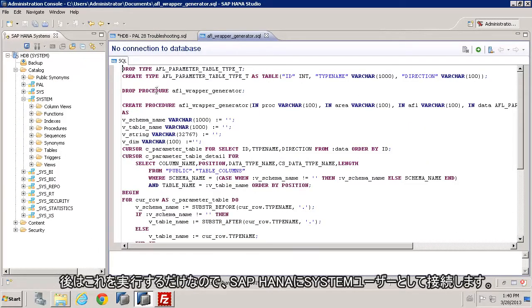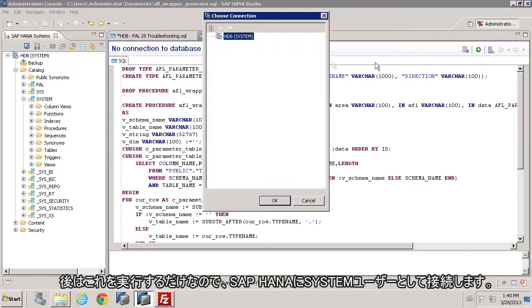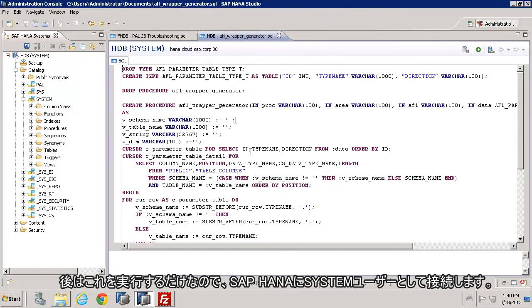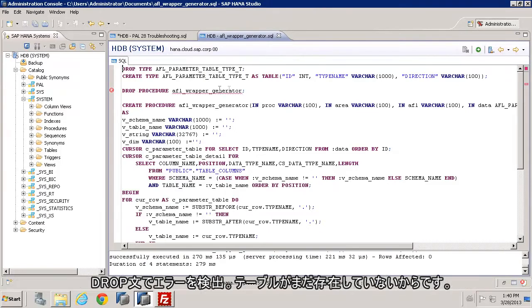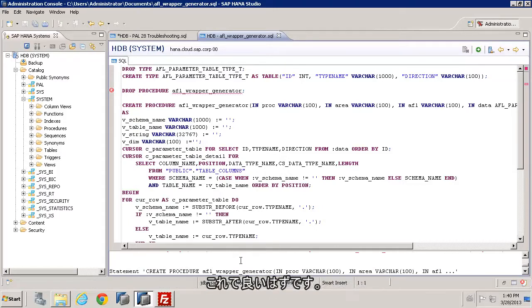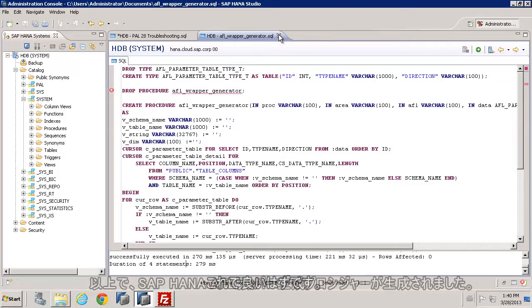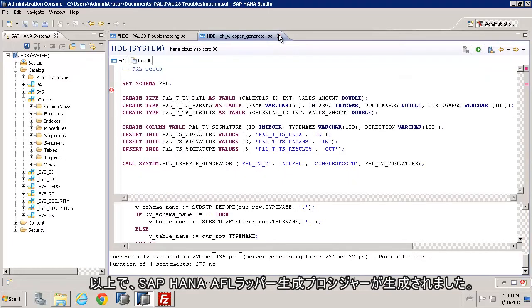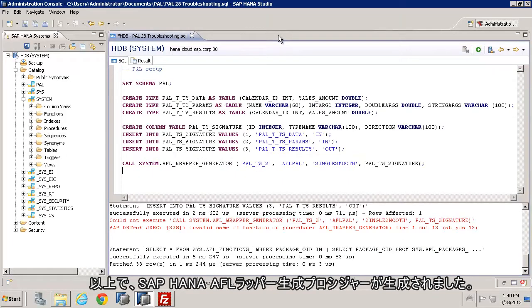Now all we need to do is just run this. So we just connect as system user to HANA and run this program. You'll get an error, for example, on the drop procedure, because we know it doesn't already exist, but beyond that the procedure has been created. So now we should be in a much better state. So we've now created the HANA AFL wrapper generator.